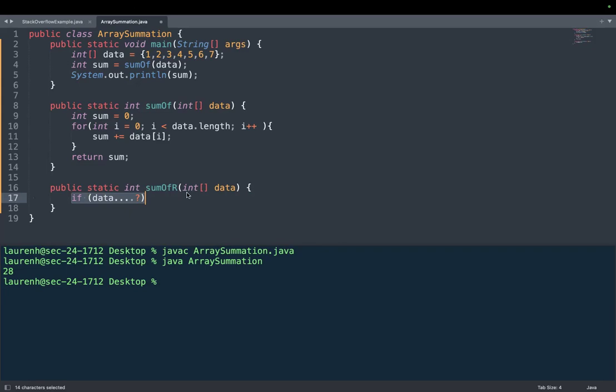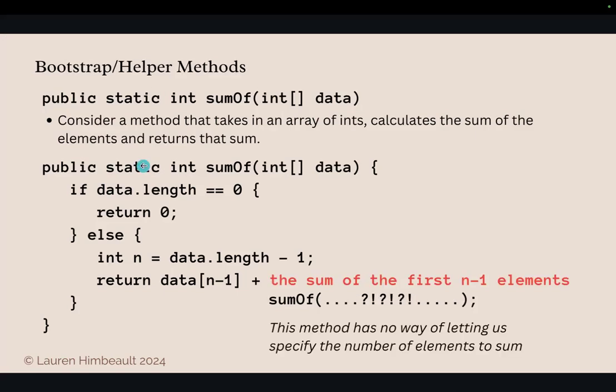Well, what we're going to do is we're going to write what's called a helper method or a bootstrap method. Let's just look at the notes first here, right? We can see that if our data.length is 0, we can return 0. That makes perfect sense. However, if our array is not empty, we need to take the current element that we're at, and how are we going to sum that first n minus 1 elements, right? We have no way of specifying how many elements there are left to sum, because we have to first take the sum of the first one, and then the first and second, the first, second, and third.